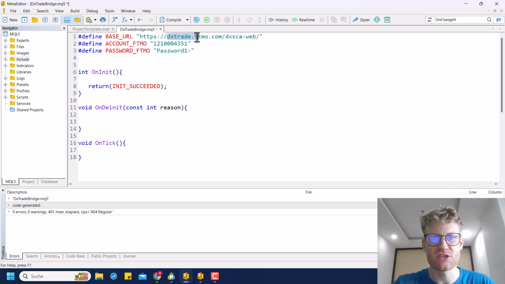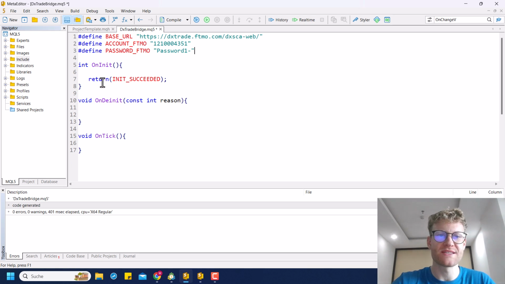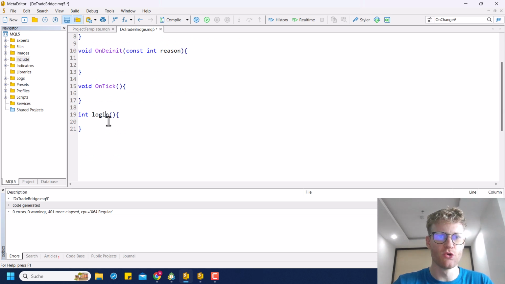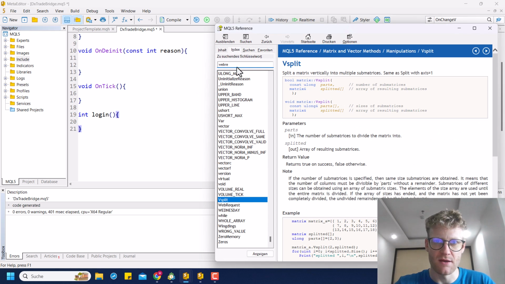If you use a DXTrade demo account, of course, use the other URL and use the login credentials for this demo account. So as a next step, we want to start creating the login function. This is the function that we will use to log into our DXTrade API, so to say. So what we want to do here is send a web request.